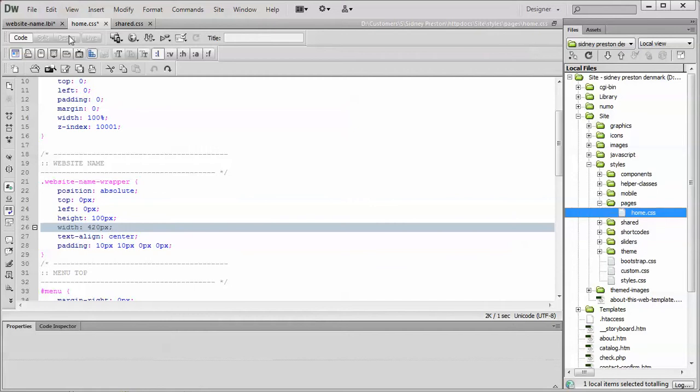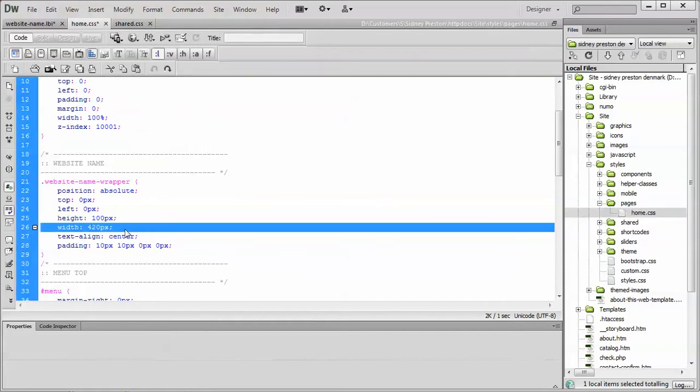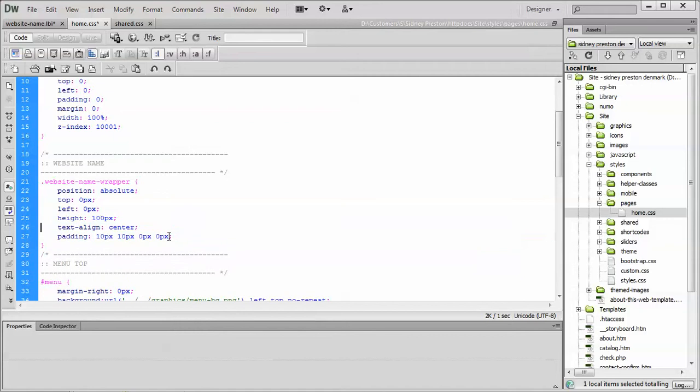So open up your home.css and I want you to go down to about line 26. You see where it says width of 420? Just delete that line entirely. Boom. And one other thing I'd like you to do is for the padding, right here where it says 0px. So the padding is 10 by 10 by 0 by 0. I want you to change that 0 right there to 10 and save.